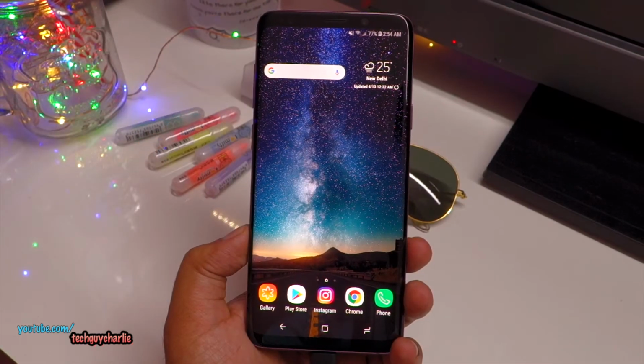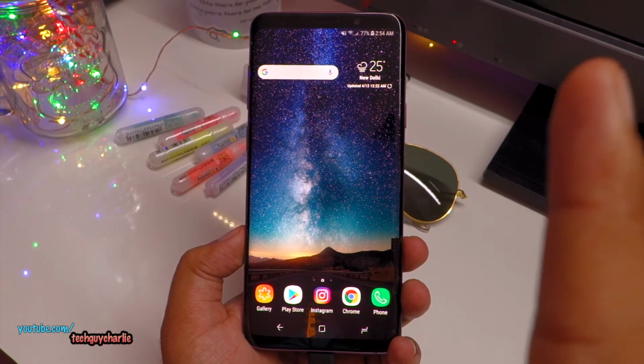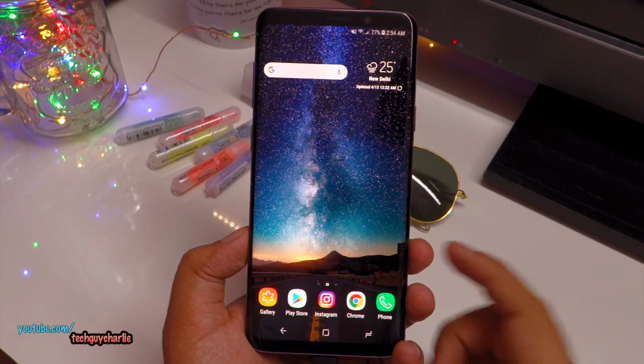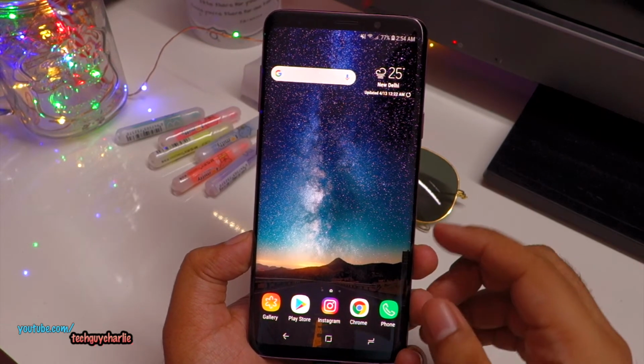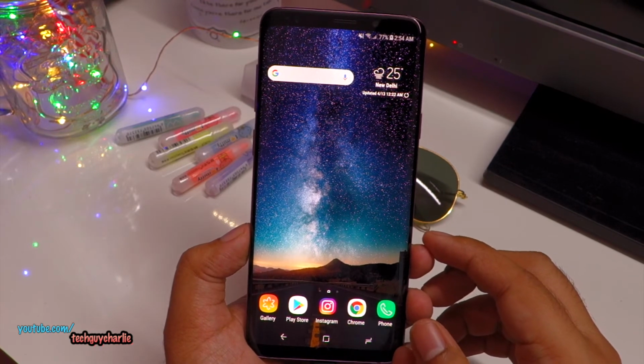And if you want to know more about secure folder, go ahead and check out this video right over here. I have done a full in-depth video on how secure folder works. So let me show you how to enable this dual fingerprint option.